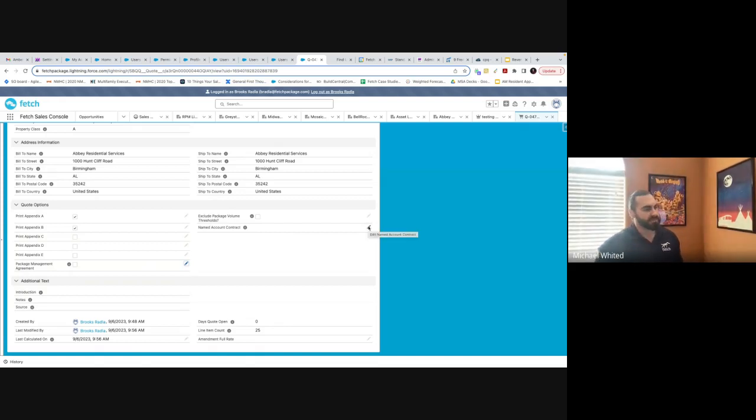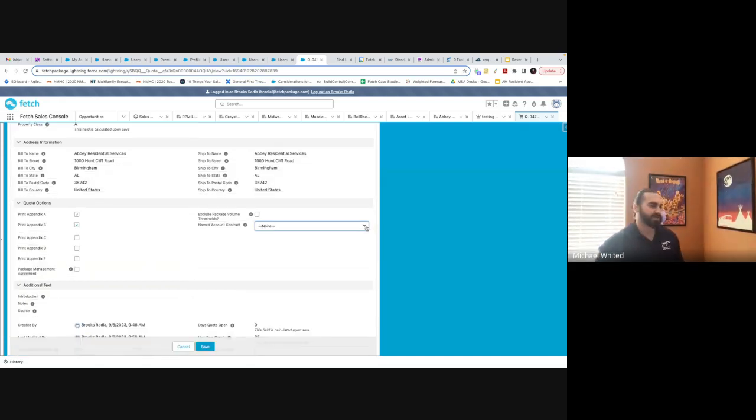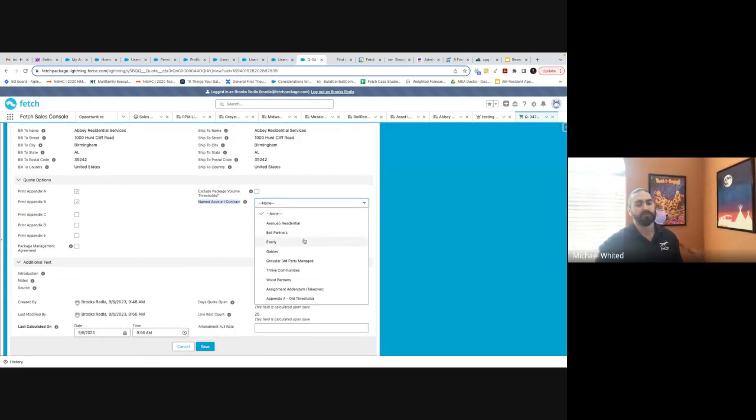Another thing that pertains pretty much only to the national team. So we have this field here called named account contract. And this just lists a couple of our partners that we work with that have custom contracts that totally differ from ours. And so if you're working with like a Bell Partners, Graystar, Wood, etc., they have a completely different contract. So you just have to say, hey, I need to select their special contract before I generate that agreement.